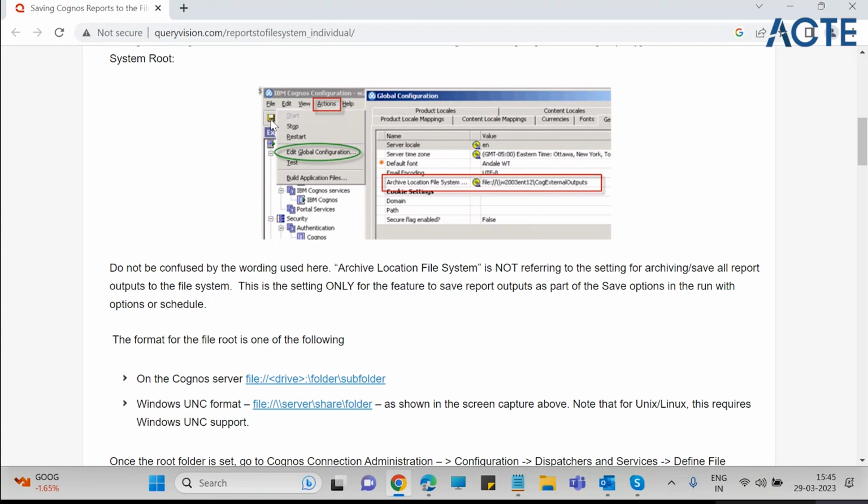Okay, save the configuration. Once you save the configuration, you have to restart the services on the content manager to apply these changes on the Cognos configuration.